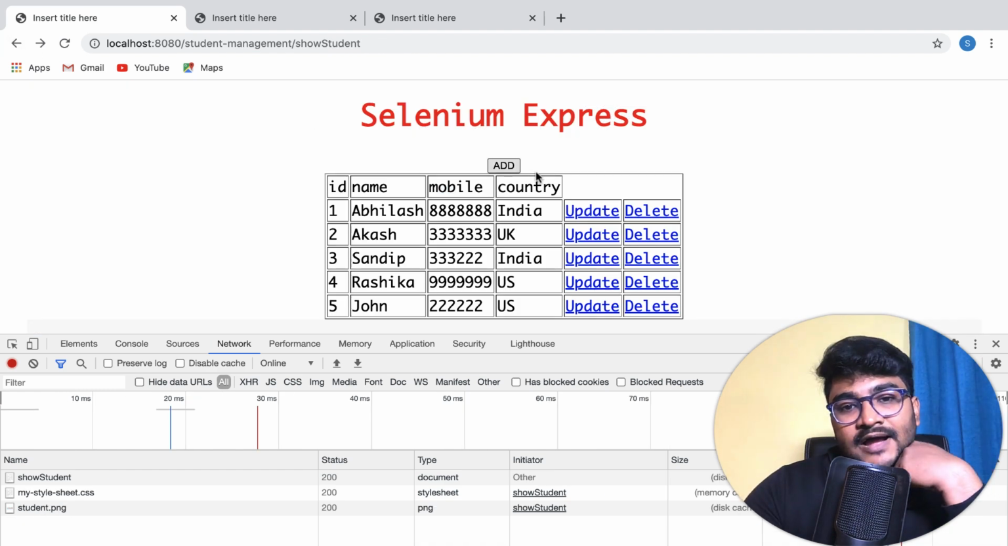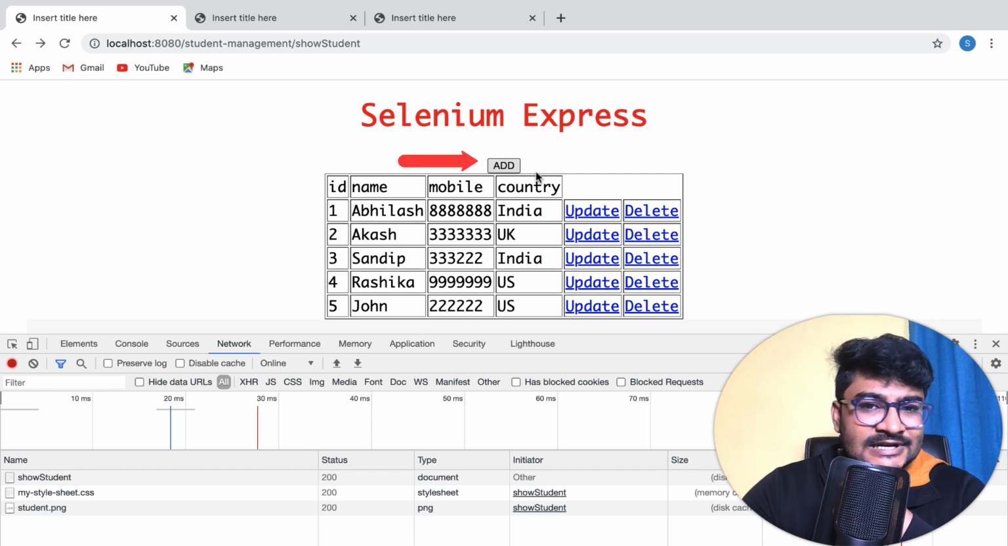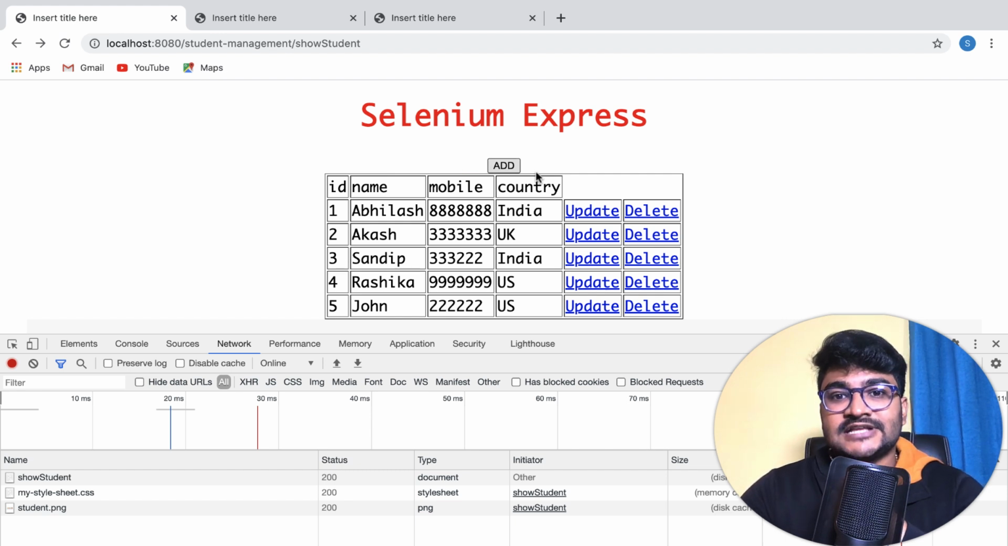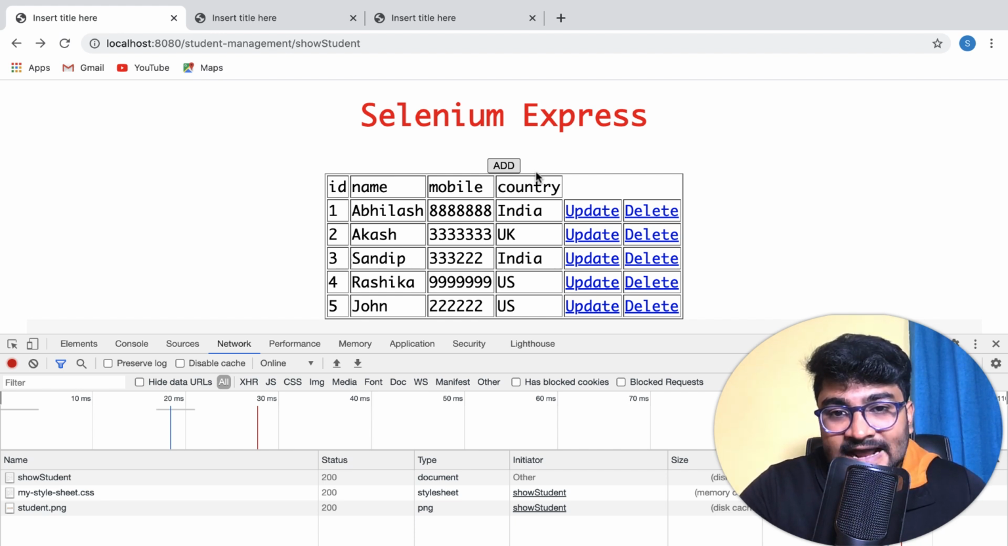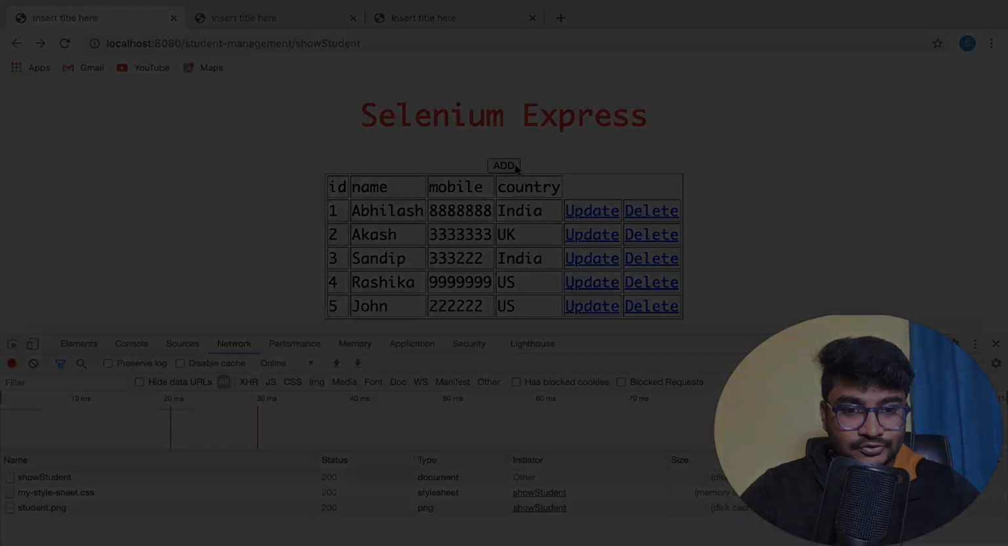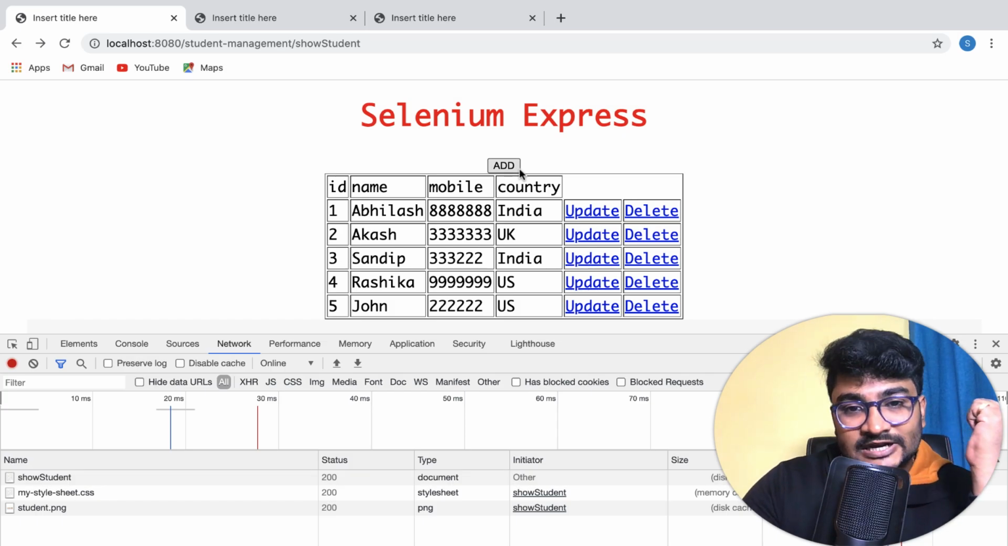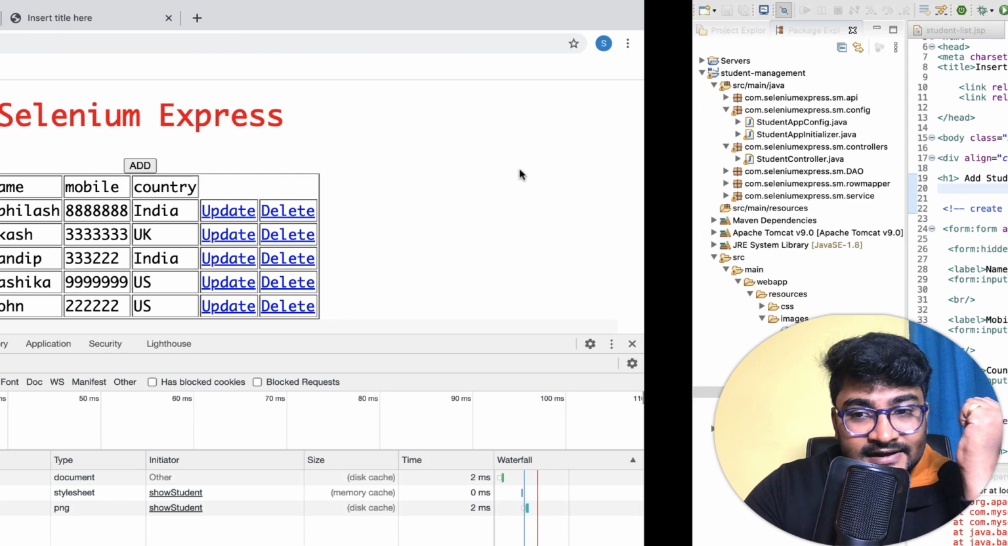Let's say I want this button to be a little bit bigger, and let's say I want to change the text of this particular button to blue or something, or maybe the color of the button I want to change to black or blue or green. Then how am I going to do that? Okay, I want to style this particular button. So let me go ahead and do that.